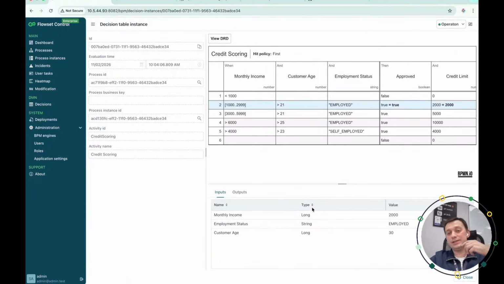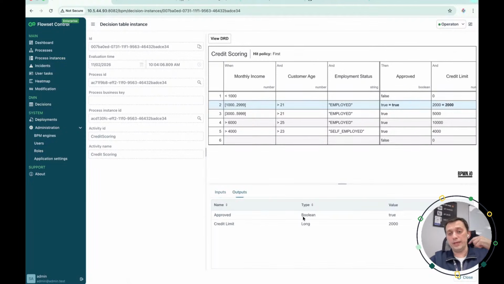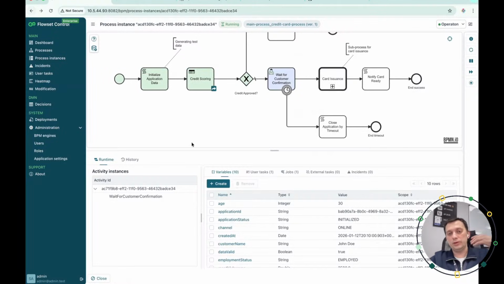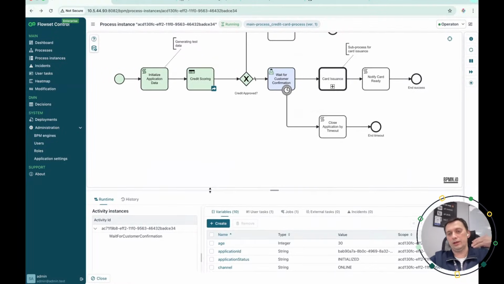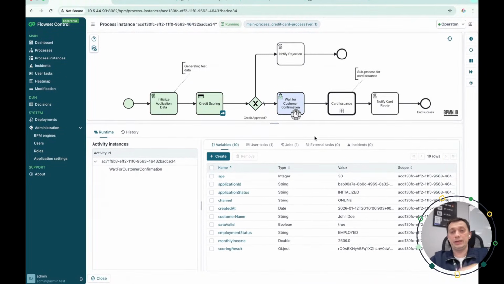Here you can see insights about what the inputs were. So these were the inputs in this decision-making table. This was the selected path, and this was the solution. Okay, you can see it here, and we can also see the outputs. So everything becomes observable. This is the main topic of Flowset Control, that you can easily observe things happening on your business process engine, and you do not need to switch between different process engines. You get all insights directly here.